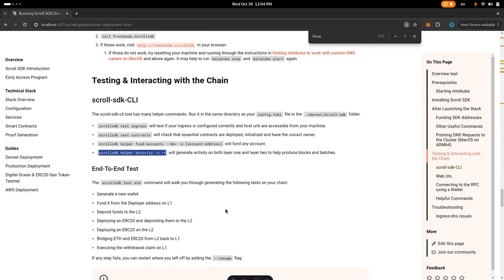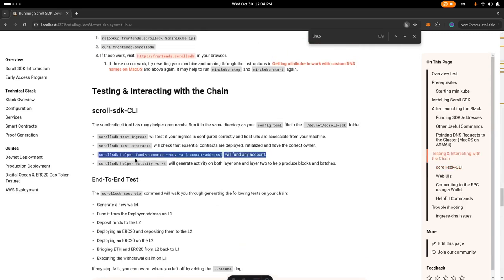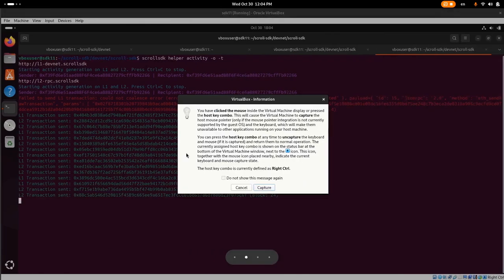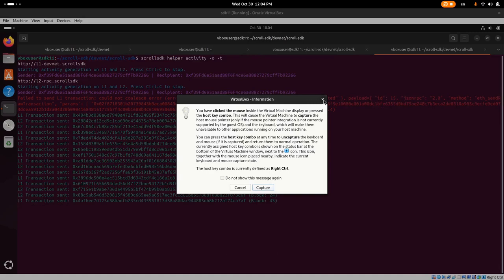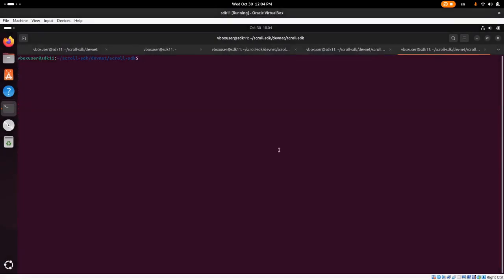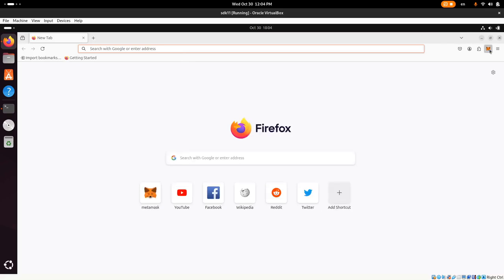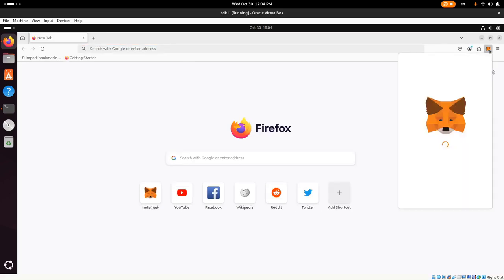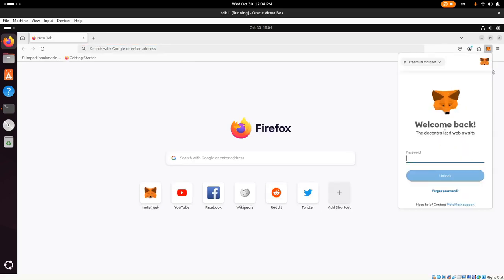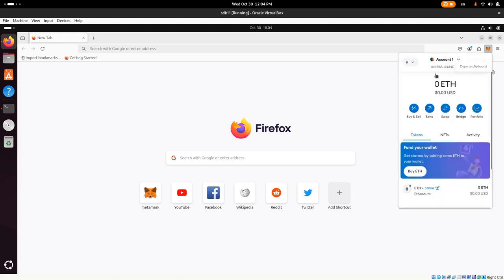Okay. Another interesting command is this one. So we're going to open a new terminal, and here this will fund an account. So here in MetaMask, in my Firefox I installed the MetaMask extension, and we can just basically fund my account.